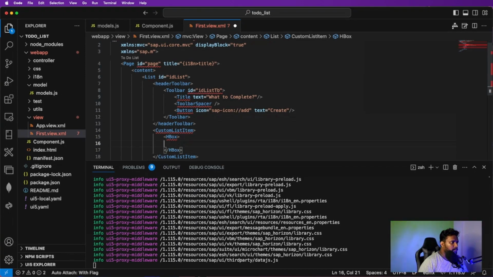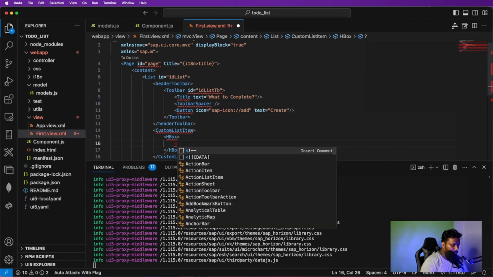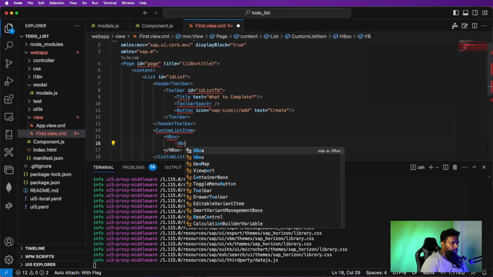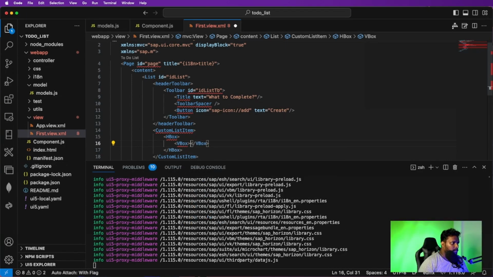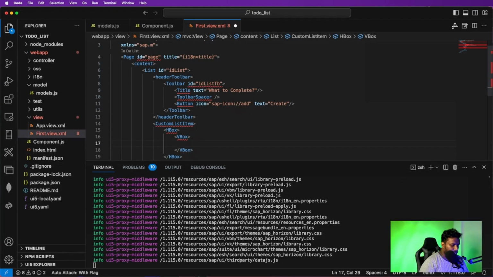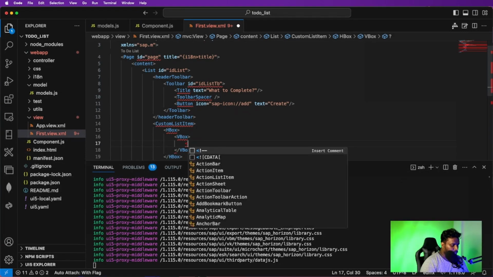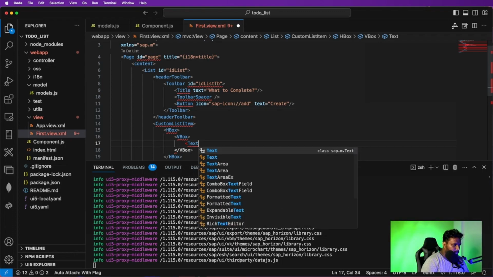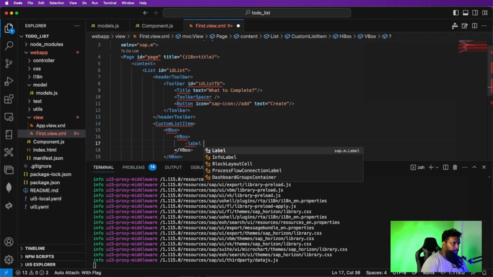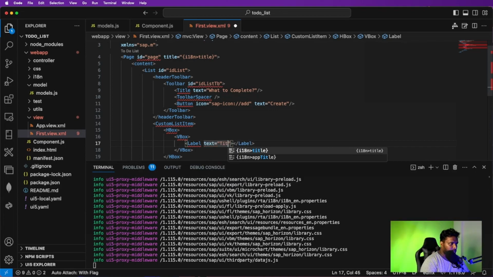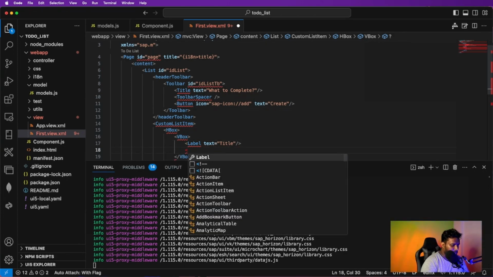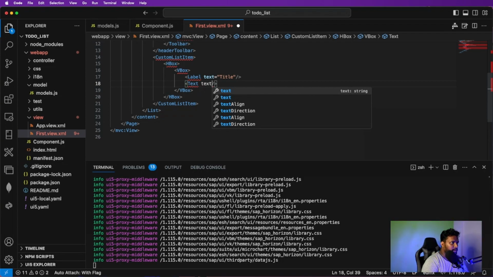So in the horizontal box, I'll add one vertical box, which will be containing one text. Let me call it a label. Yeah, text as title. So this is going to be a basic structure. We will replace everything with binding. So the label is there and the text is also there. Text will be some blah blah blah description.